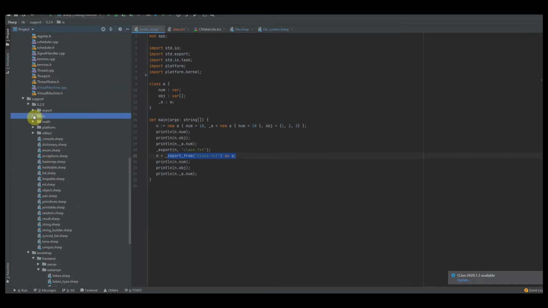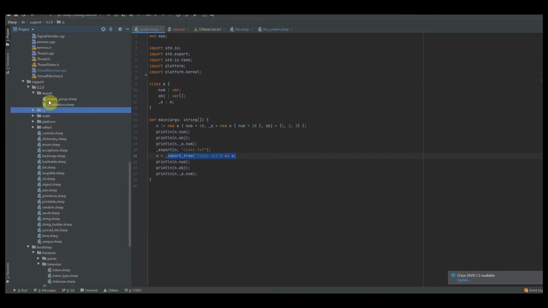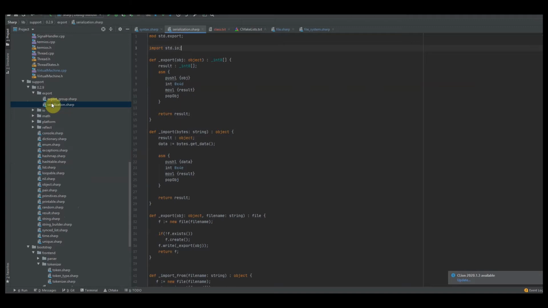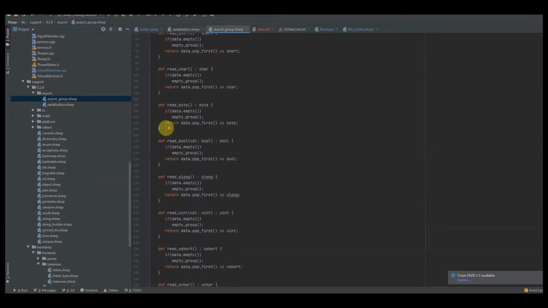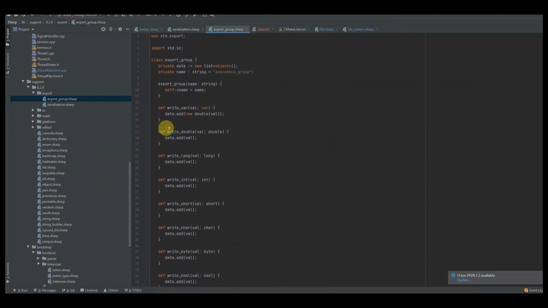So if I go up to export, this is a new folder in the standard library. There's going to be a serialization file here. Now, there's also a concept of export groups. This is a more advanced concept. Basically, an export group, if any of you are curious, is a way for you to export a group of objects, and you get to give it a name, and then you can group together a bunch of objects and export it out to a file or whatever, and then you can read them back.